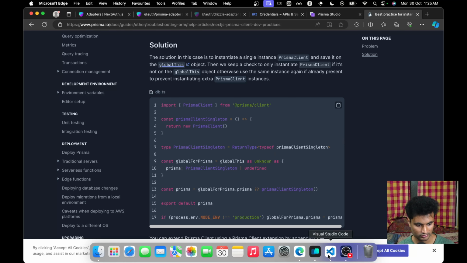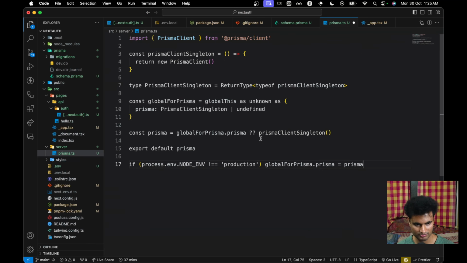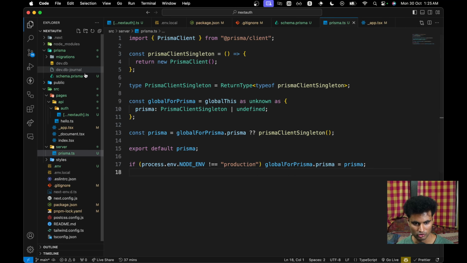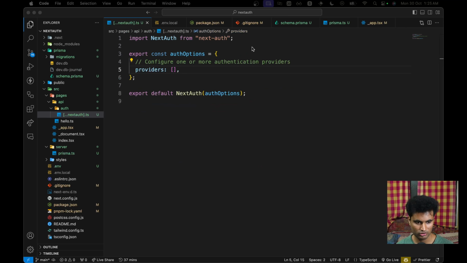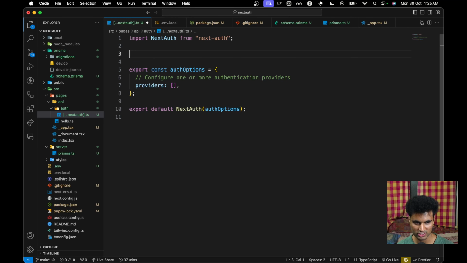So let's go back and paste this, basically the entry point of any Prisma communication. Let's save this, and let's go back to our next.ts file. So first of all, here we need to do some other configuration. We need to set up the Prisma adapter, because we want NextAuth to interact with Prisma to save or update data into our SQLite database.